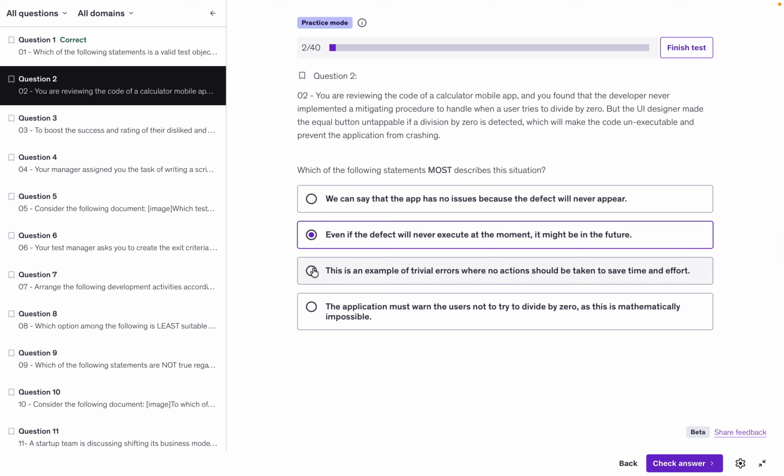Now, option C defies common sense and defies even logic when it assumed this is a trivial error, as it's directly related to the core functionality of the app and cause it to crash. So, no, option C is not the one we're looking for.